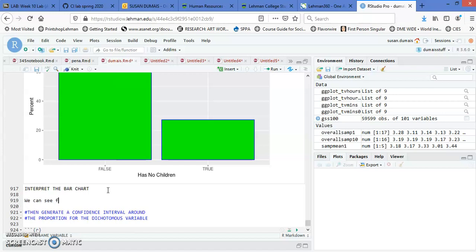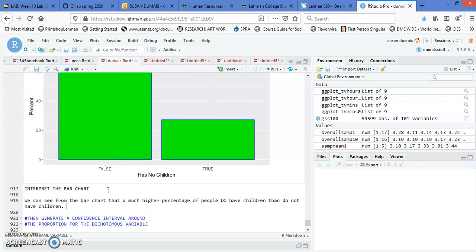We can see from the bar chart that a much higher percentage of people do have children than do not have children. The mode here is false, or having children.